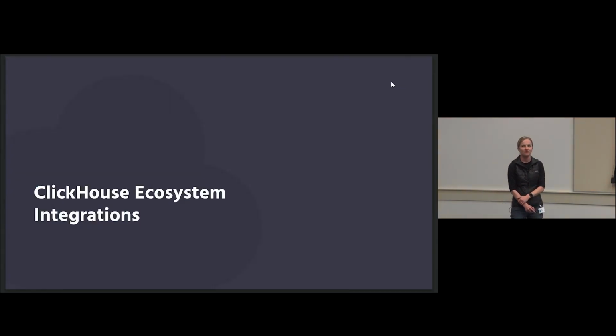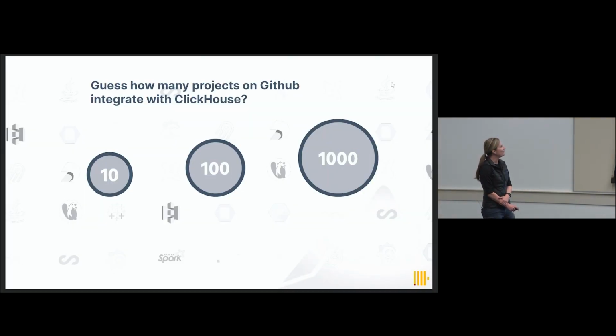Ecosystem integrations. Actually, really quick, I wanted to see if folks can guess. Don't search right now, but if you went to GitHub and searched for ClickHouse, any guesses as to how many projects exist that are not forks of ClickHouse that integrate with ClickHouse? Rough order of magnitude, and don't be limited by this. Maybe it's like 10,000. Any guess?